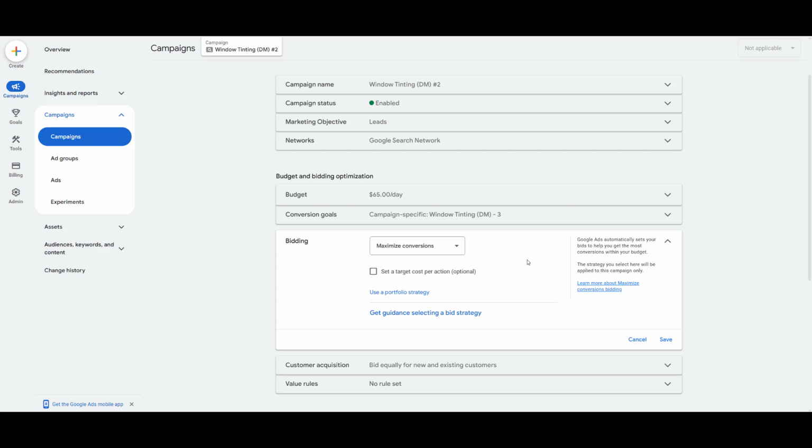So when I select a maximize conversions bid strategy, I'm pretty much telling Google, hey, go get me as many phone calls and as many form fills as possible within my daily budget. And typically what I do is further on down the line, when I have more conversions, I switch over to this bid strategy. And I'll talk about that in a second when I go over my strategies and all that kind of stuff.